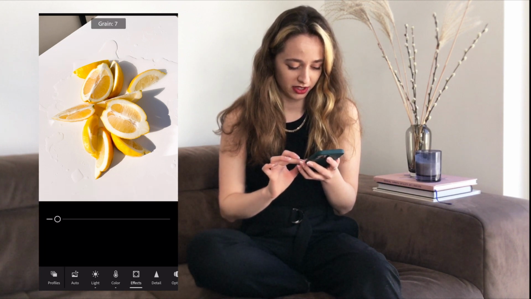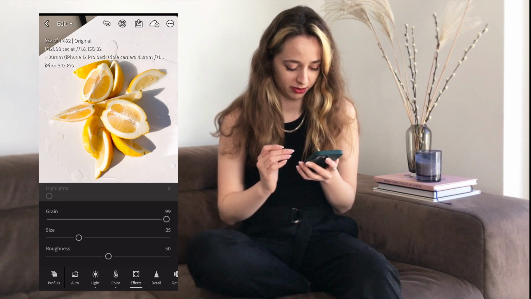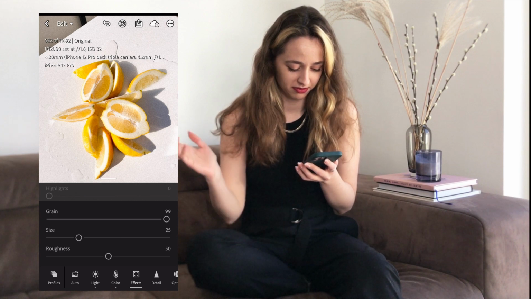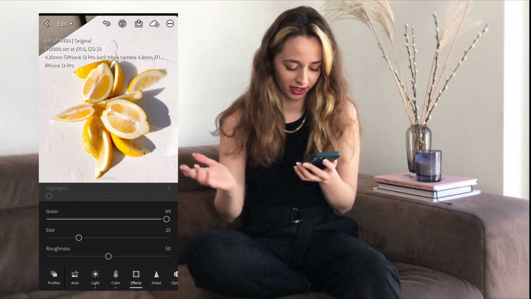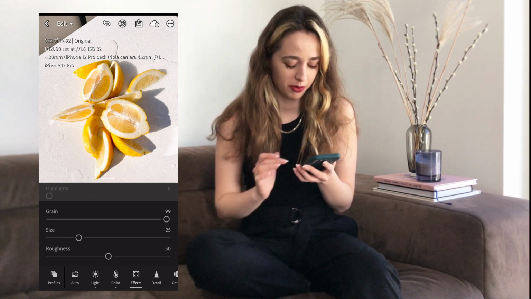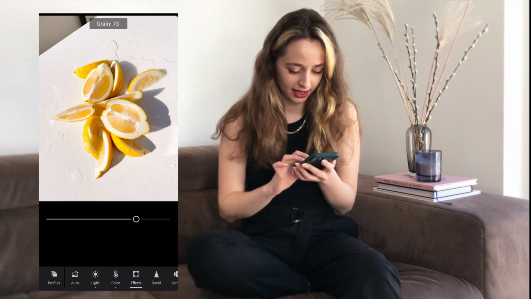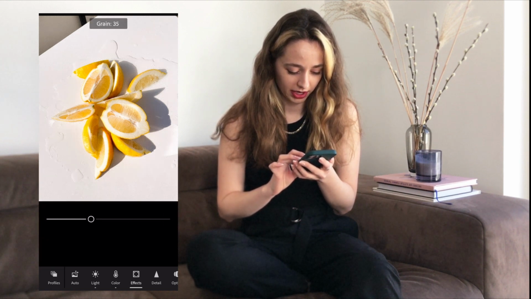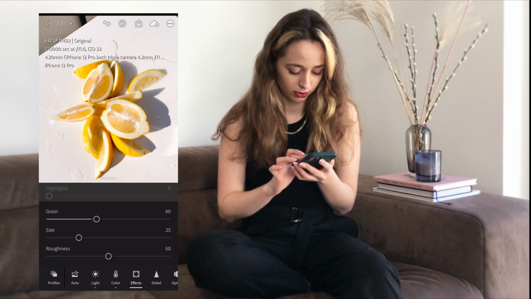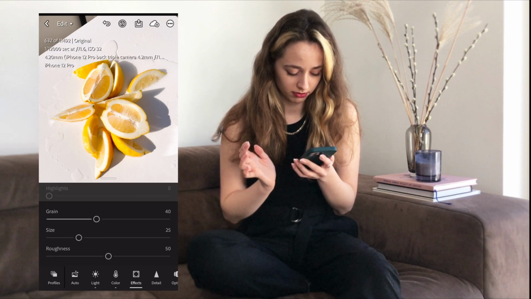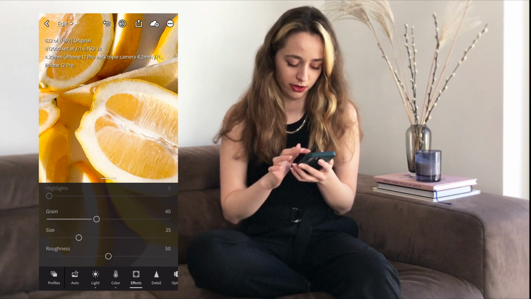Don't put too much, because it's just going to look like, I don't know, printed in a newspaper. Not really nice. Or like you used the wrong settings on your camera. So add, I would say, maximum like 40, 30. I think it looks good. Look at this, it looks quite professional.